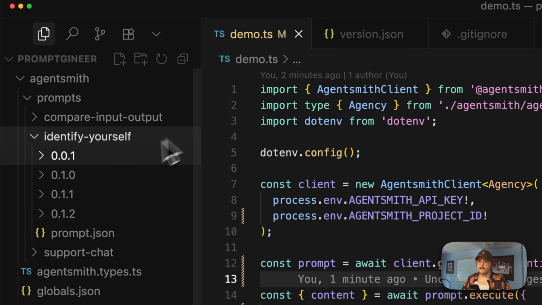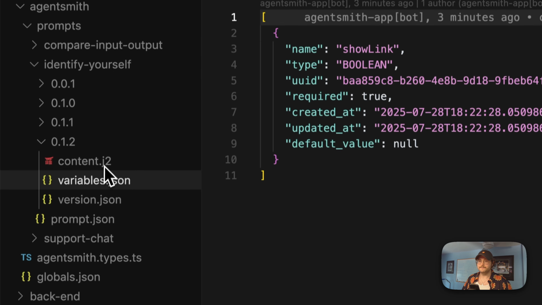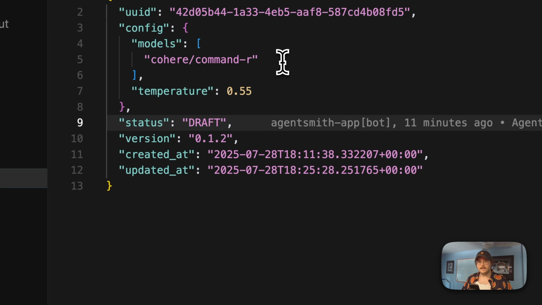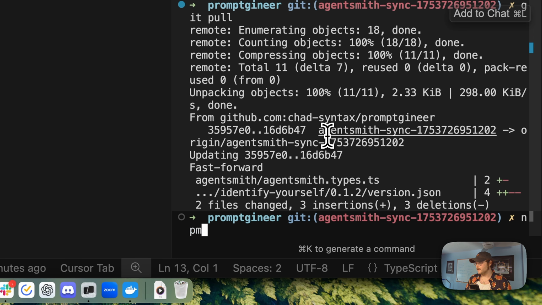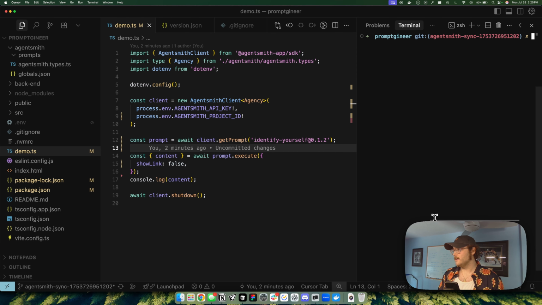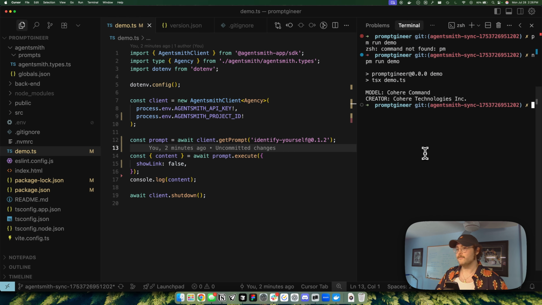And we can see all of these changes are being written right to our code here, so there's no ambiguity about what's happening. Just as we edited in the studio, we have it right here. Now we're running the Cohere model. So if we were to go ahead and run that demo again, there we have it. Cohere Technologies Incorporated.